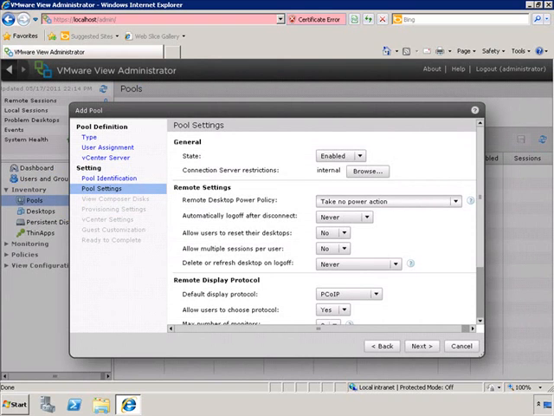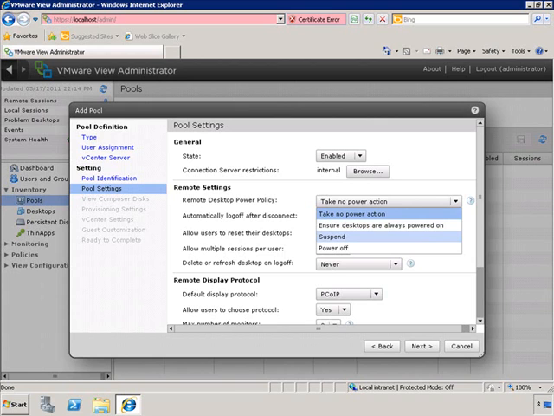Next, let's choose our remote desktop power policy. This setting determines what power state an unused virtual desktop will be placed into. Take no power action means that View will take no action to power it on or power it off when it is unused. When Ensure desktops are always powered on is selected, View will automatically power on any VMs that get powered off by an end user or a vCenter operation. Setting this policy to Suspend will suspend any virtual machines that are not in use. Setting the policy to power off will power off a virtual machine that is not in use.